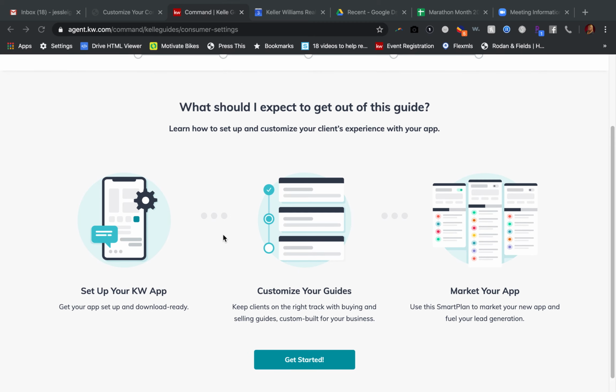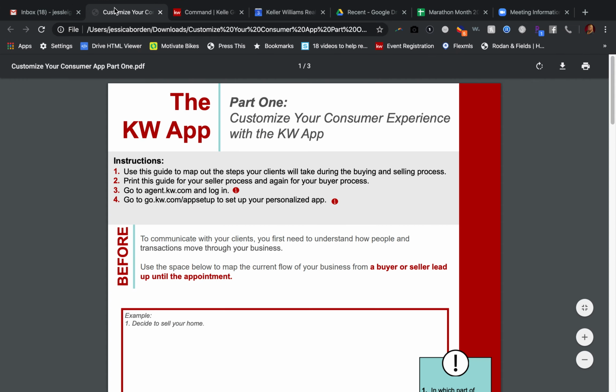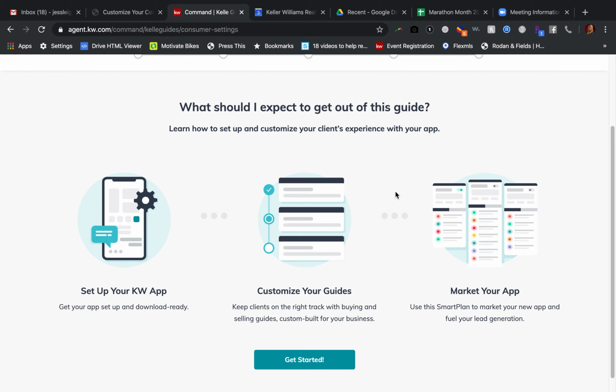So the first thing that I want you guys to do is read what you should expect to get out of this guide. Learn how to set up and customize your client's experience. Set up your KW app. So you're going to go to your app and get yourself signed up and signed in and make sure that you are the agent on your app. Then I want you to be prepared for next time to customize your guides. Go ahead and go to the Facebook group and download this companion worksheet right here, okay, so that you'll be ready for next time. And then the final step, which is session 3 of this class, is marketing your app.